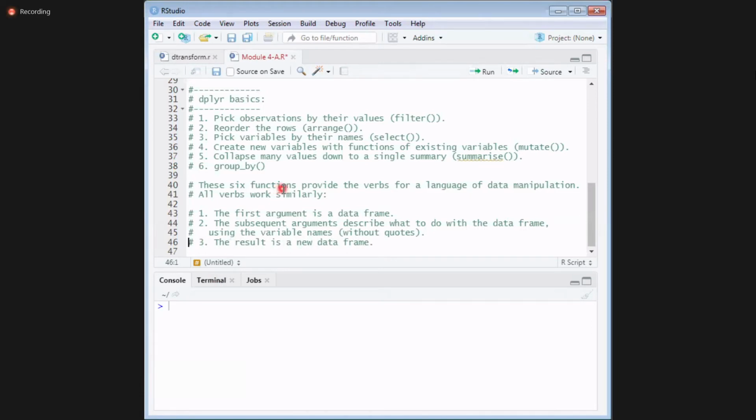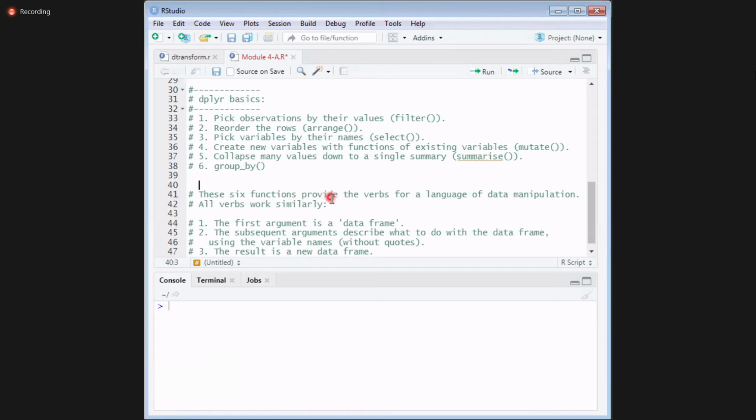How does it work? See, the first argument is always a data frame. Remember, it will work only on a data frame. And next we have subsequent arguments which describe what you want to do with the data frame. If you want to do filtering, on what parameters you want to filter; if you want to arrange, on what parameters you want to arrange; if you want to select something, what you want to select. Those you should mention without any quotes, and finally you get the result. For data manipulation, these are the steps which are followed.